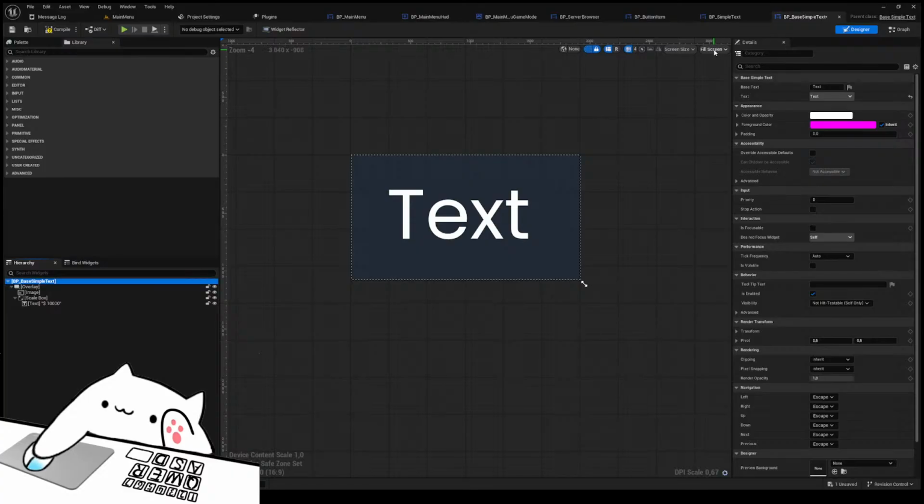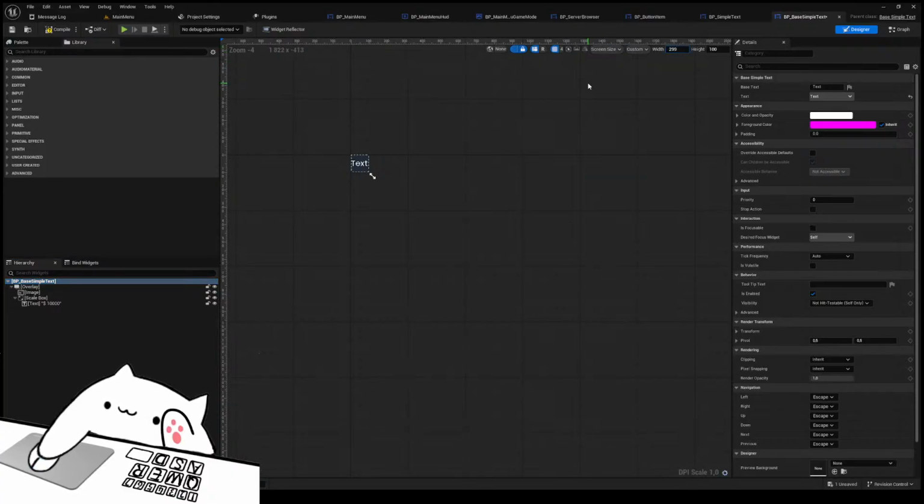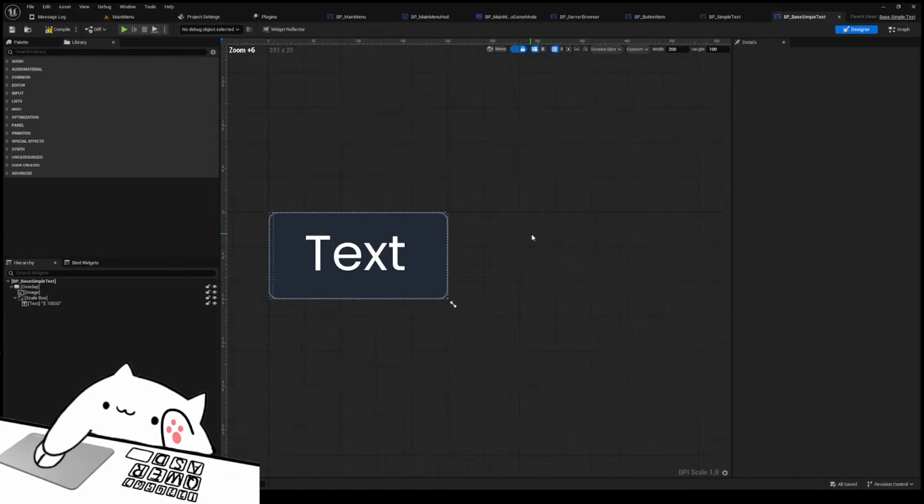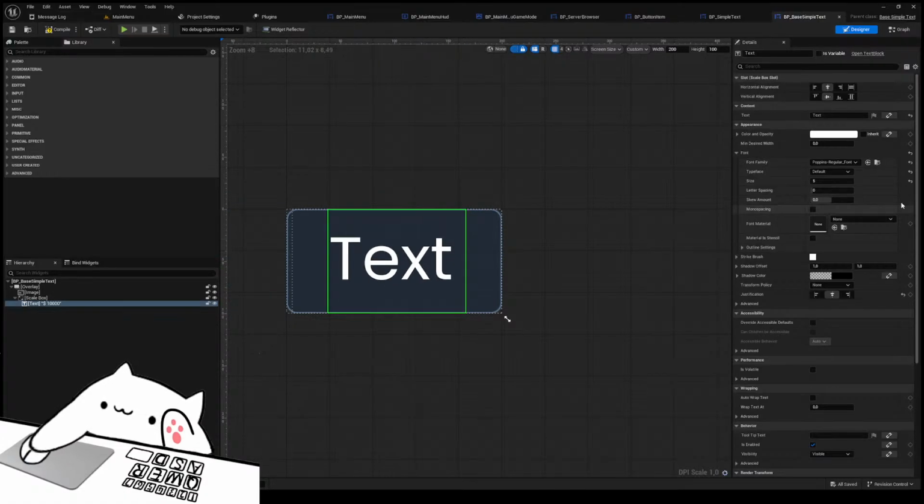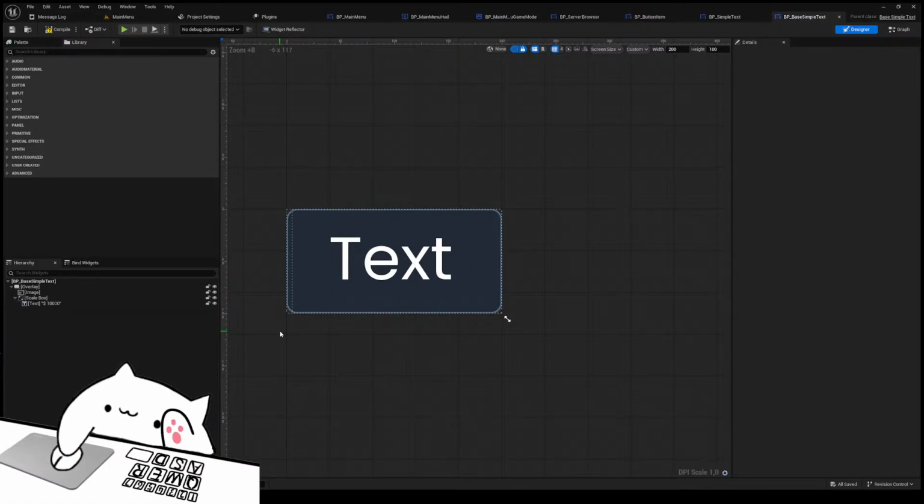Okay, cool. Now when we have this one, we can set it to, like, I don't know, 200 as just a test. Poppins, regular font.